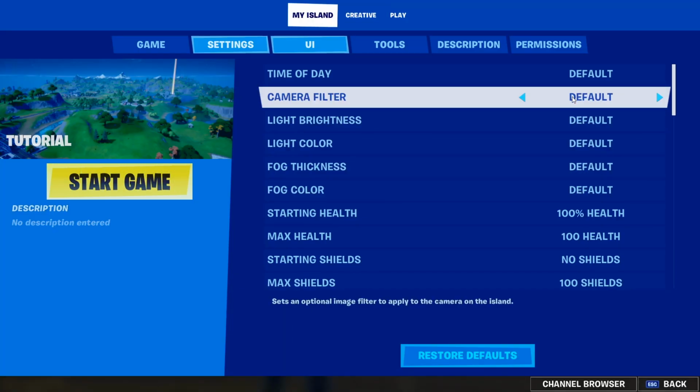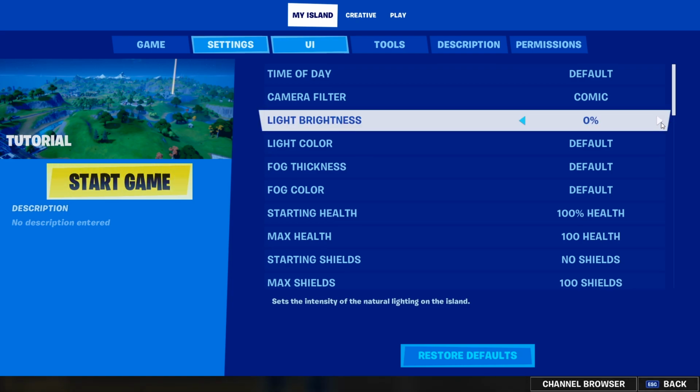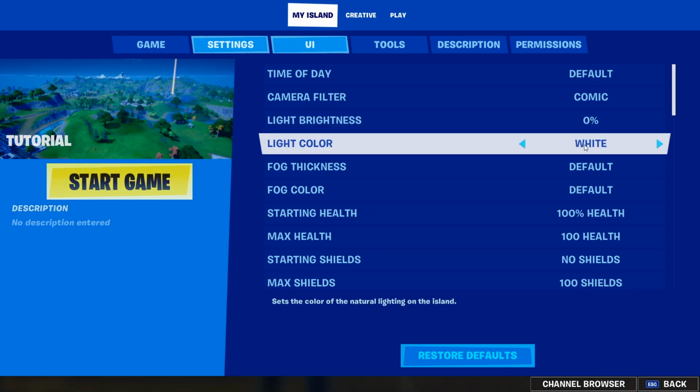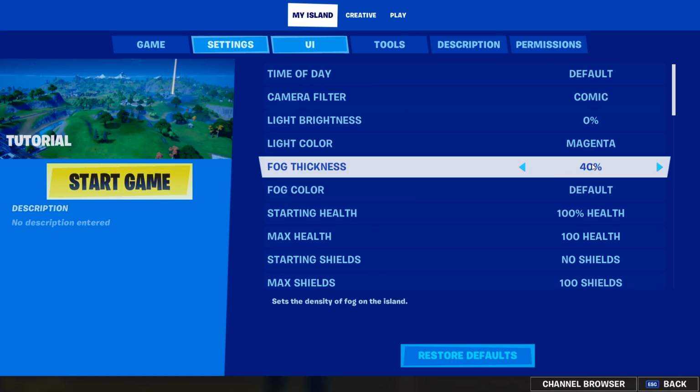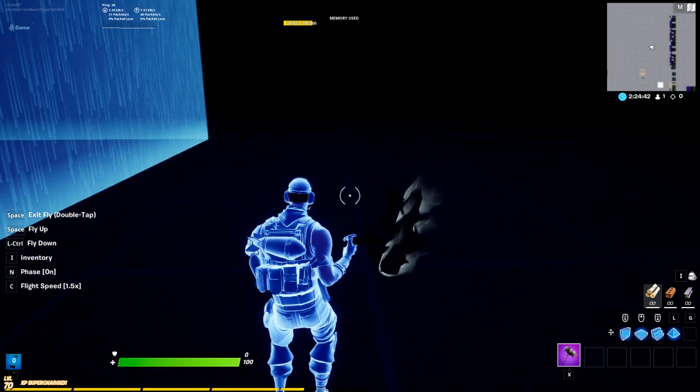So the camera filter, I used Comic. I actually hate the Comic filter, but the Comic filter actually had some really cool lighting, and so it was just good for the concert. So I'm going to change the light brightness. I changed the light brightness to 0. Light color, you can do whatever you want. I personally like magenta, but you guys can choose whatever you think looks cool. Fog thickness, I'd recommend around 60. 50 to 60 is probably good. Fog color, black, and boom, there's a huge difference.